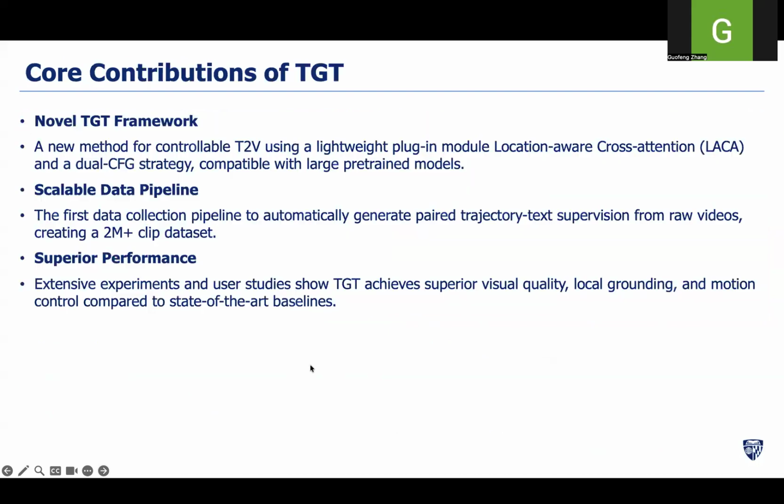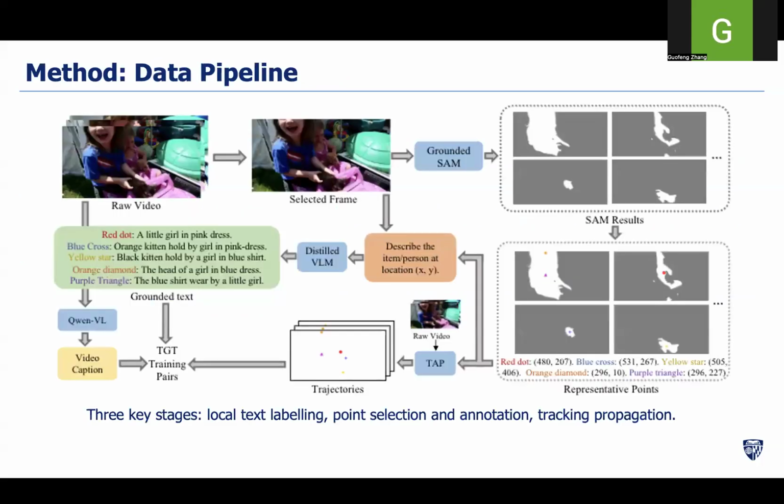Cool. The core contributions of TGT lie in three areas. We have a framework, we have a scalable data pipeline, and we do better than other baselines. So let's go to the data pipeline quickly.